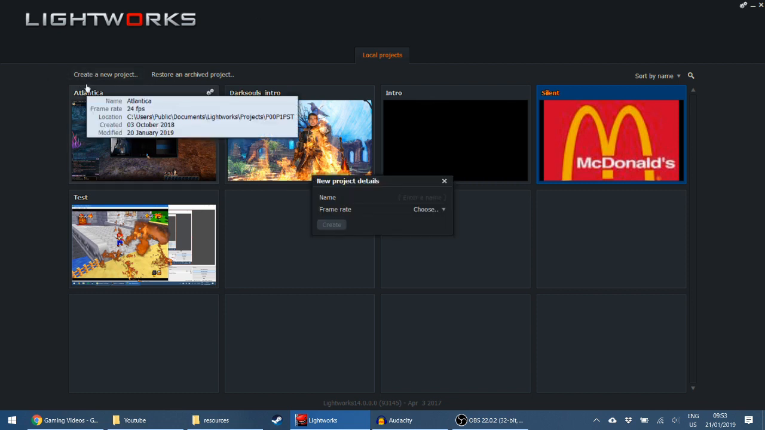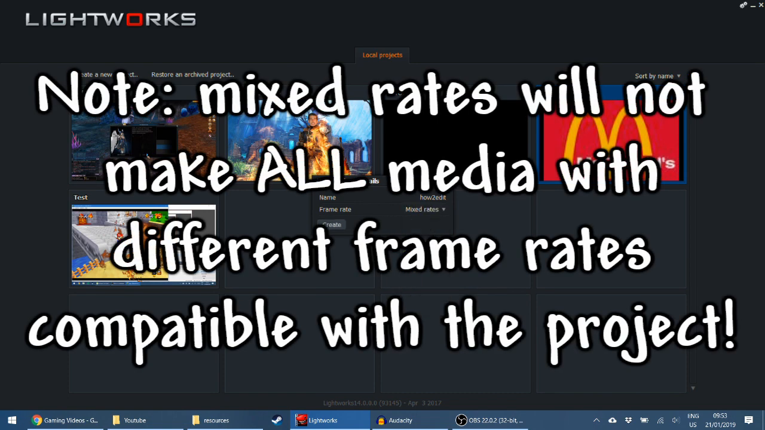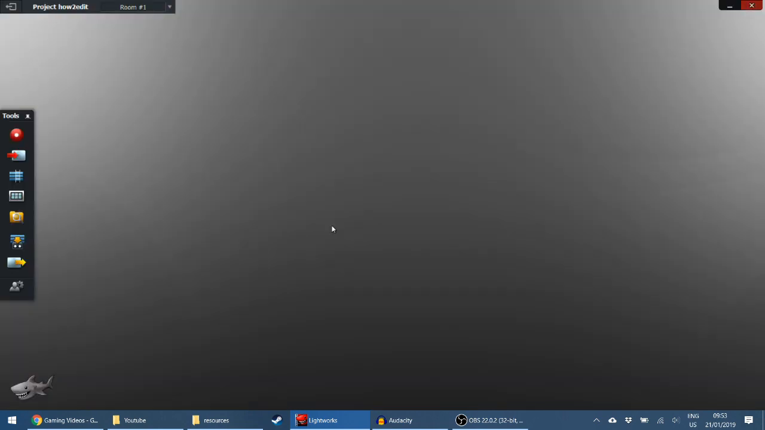Call it how to edit. Now, frame rates. You can pick a mixture of frame rates. I use mixed rates because I import lots of different types of media and I want all of them to be compatible with the project, so I tend to do that. Otherwise, you can pick a specific frame rate and stick to it if you can.